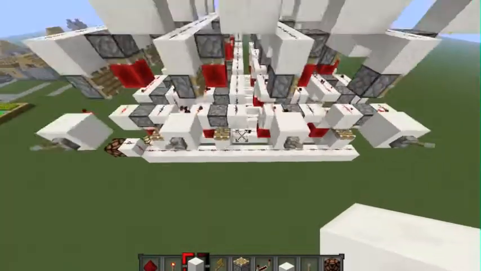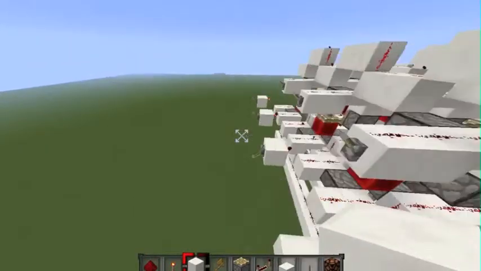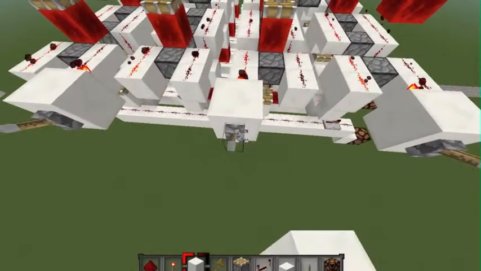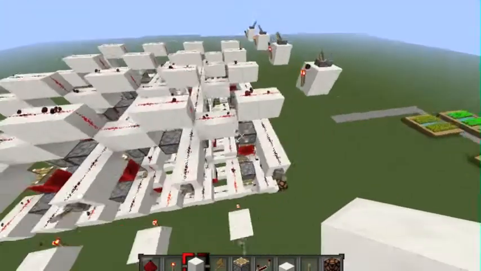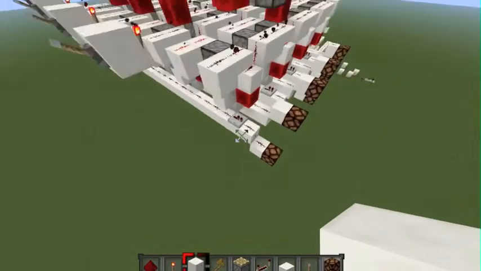So yeah, I hope that this design has helped you. It's a really nice design. Hope you've learned enough about piston-based memory to maybe make a better design than this. It's a bit difficult, but it's definitely possible.